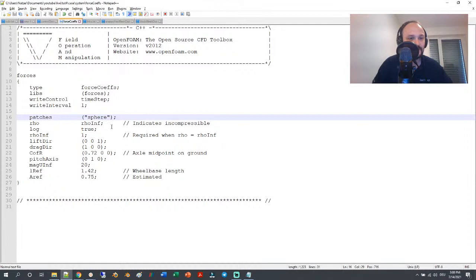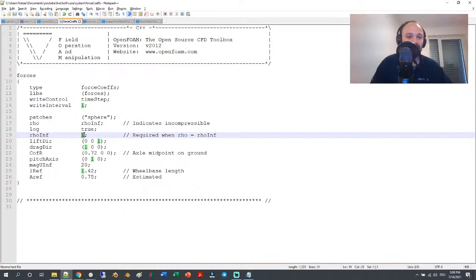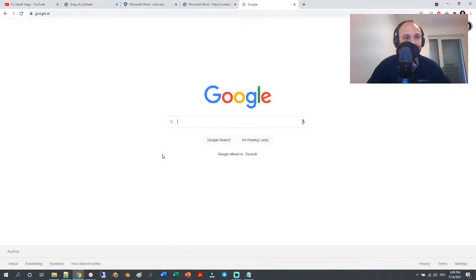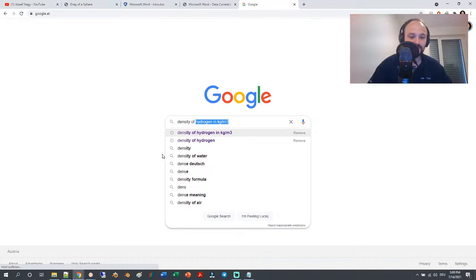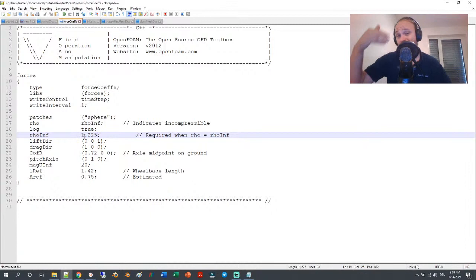And since we are running pimpleFoam, so you use an incompressible solver, so we have to define rho infinity. And yeah, so we can just assume a density of one, or we can possibly Google, just to make sure that I'm using the correct entry. The density not of hydrogen but of air. Yeah, so let's just use this as the reference value. If you're not satisfied with this value, then you can of course change this and then run it yourself.